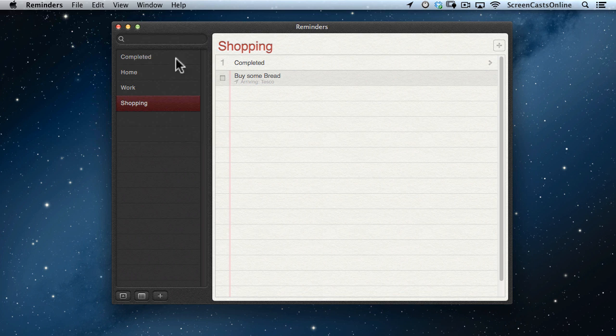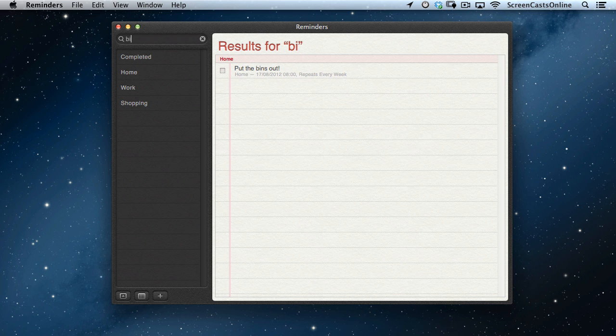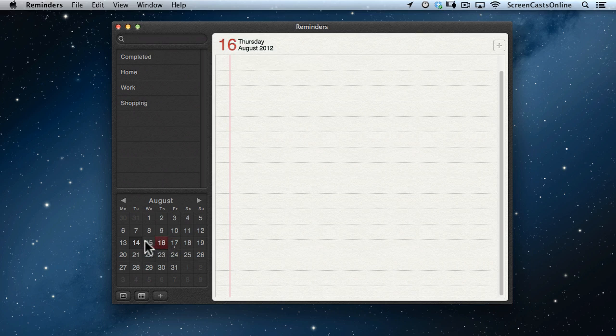So just a few of the other controls. I can search here. So if I wanted to search for bins, well, you can see there are two entries with just B in, but BI, there we go, it's just filtered to show me my bins reminder. So that's the search option. I can also pop up the mini calendar and have a look and see just by tapping on the various days what's happening on those days. You'll see under the 17th there's a little dot, indicates there is a reminder there for me. I can click on there and that's my put the bins out reminder.